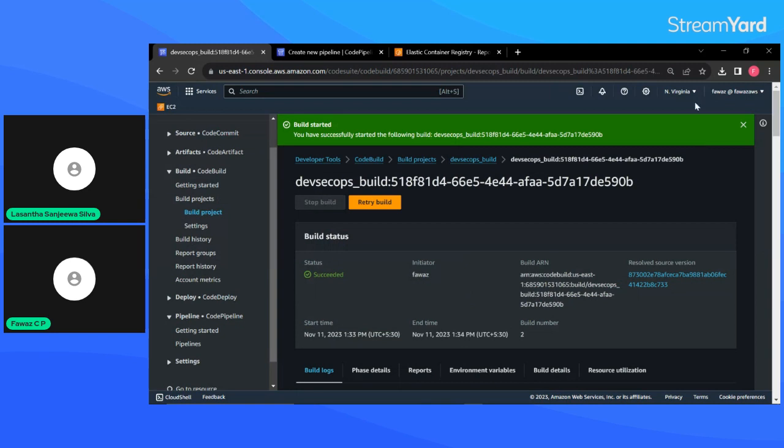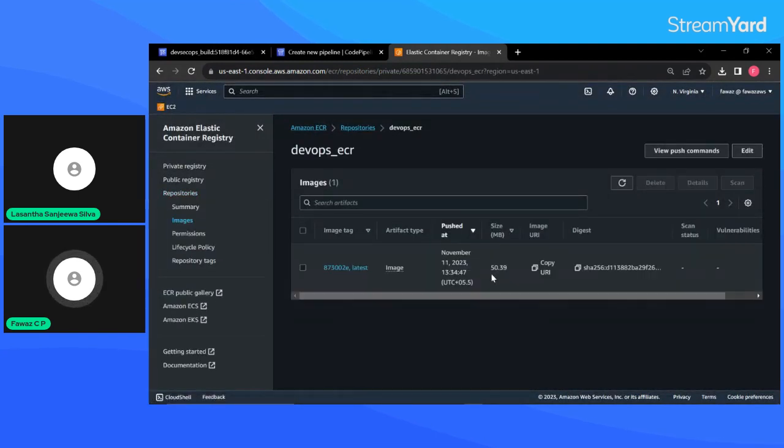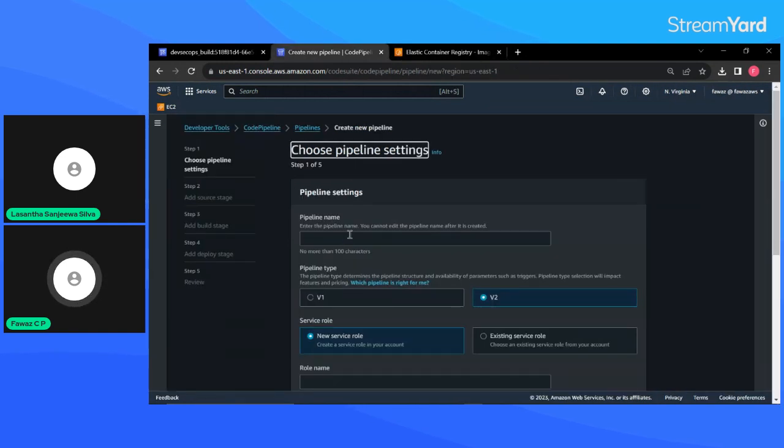Just see what is the status. Yeah, now you see the build project has succeeded. So if I go to ECR, then open that registry, you can see the image has been uploaded just now. So we have completed two steps. The next step we are going to create the pipeline.